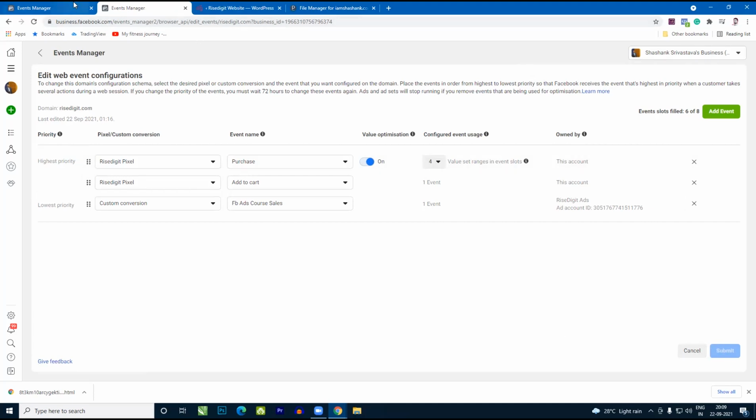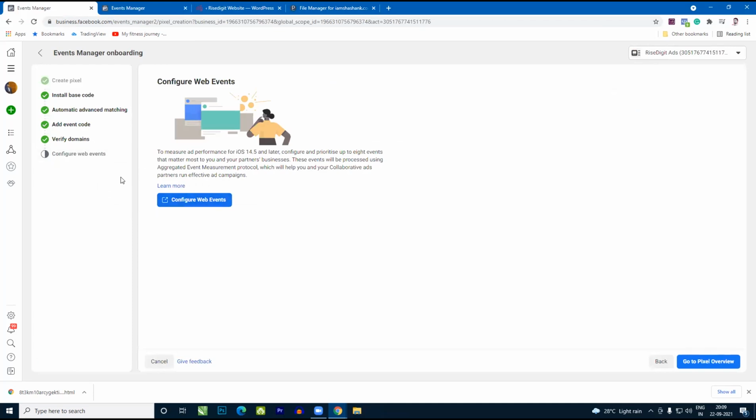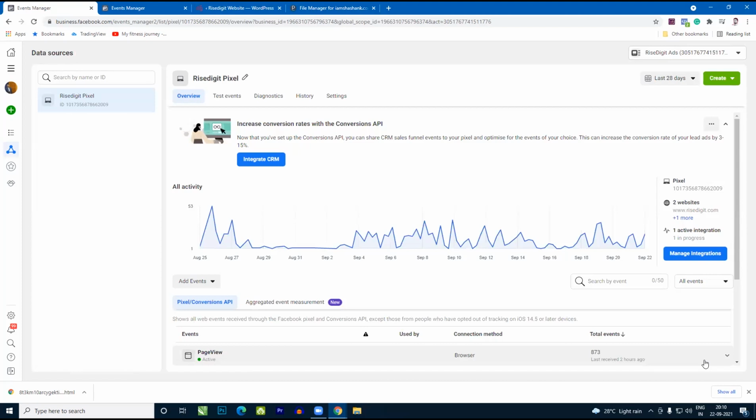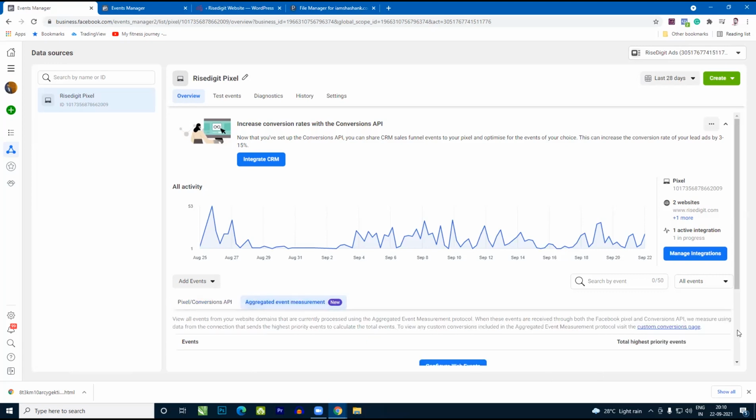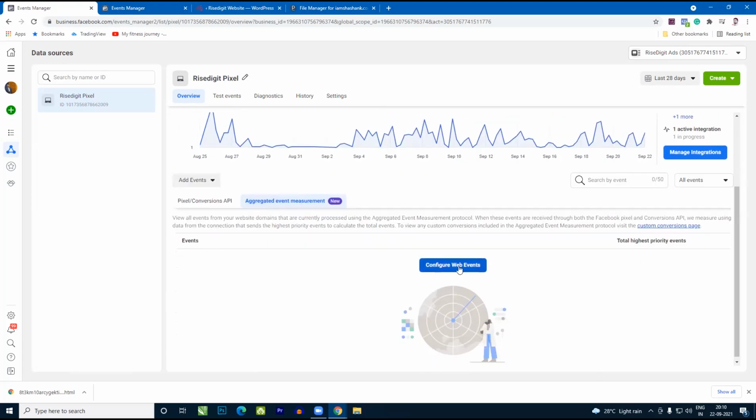So once this is done, you are back to this particular part and you need to click on go to pixel overview. Once you reach this page, you can also see here that aggregated event measurement is a new system here. And this is the same thing which you have set up recently, configure web events. So that is the same thing, right? You need to configure the most important event for your domain, which is important as per your business. So we set up that.